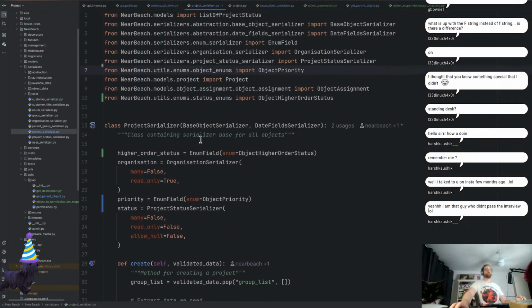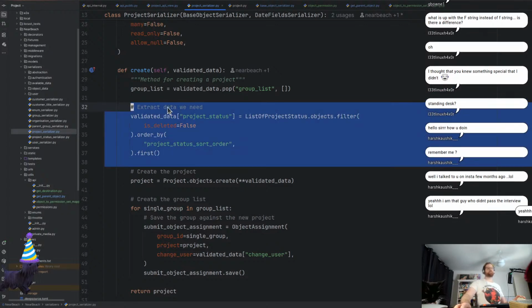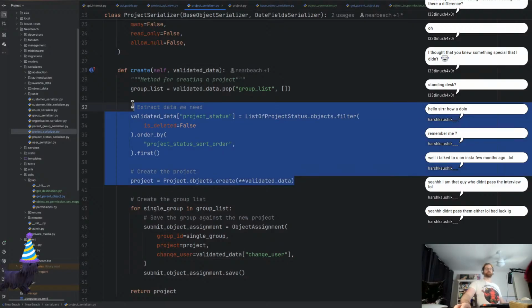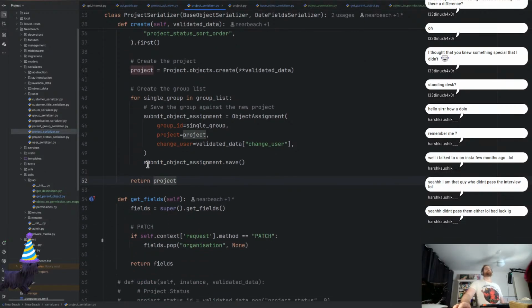Going to do that there. Right. So we've got a group list. We pop that out. We had nothing in its place. That's when we create. With the create, we're only creating the destination. All right, cool. So validate projects. We grab the first status, so the default status. Then we create, yep, we're happy with that. And then from there, we grab a single group, grab the ID, pass it through and submit. All right, cool. And then we return the project. Awesome.